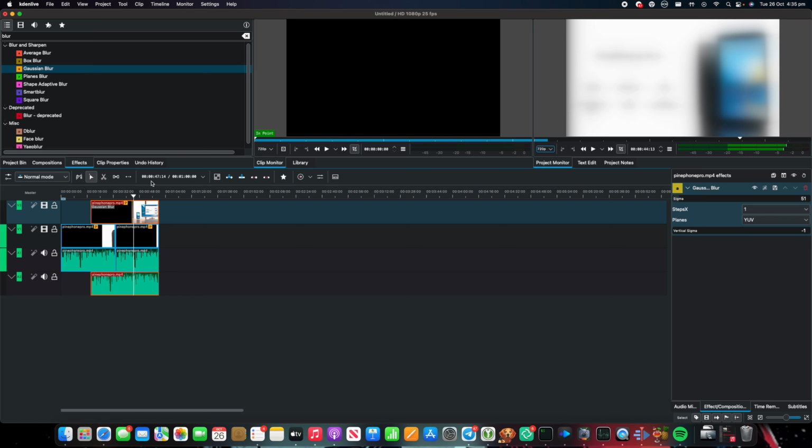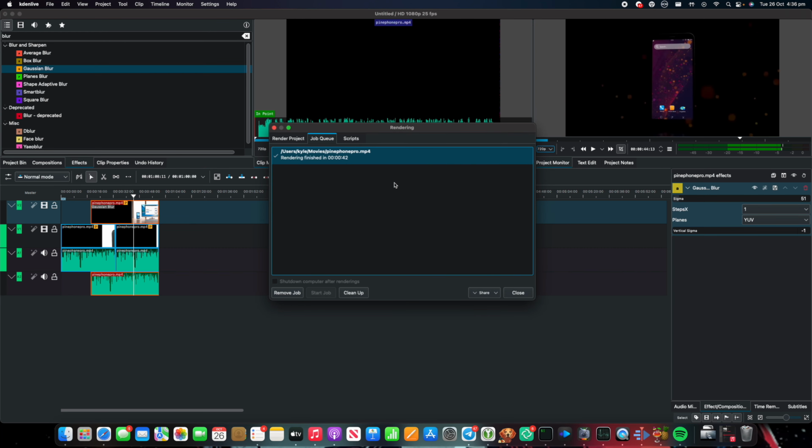So now let's go ahead and render this and see what happens, bearing in mind that this does have an effect applied. And as you can see, it finished that render in 42 seconds. So I've got to say, if you're running Kdenlive on macOS, you can definitely expect some pretty fast render times. Not as fast as proprietary options, but this is free and open source, so that's automatically a huge advantage.